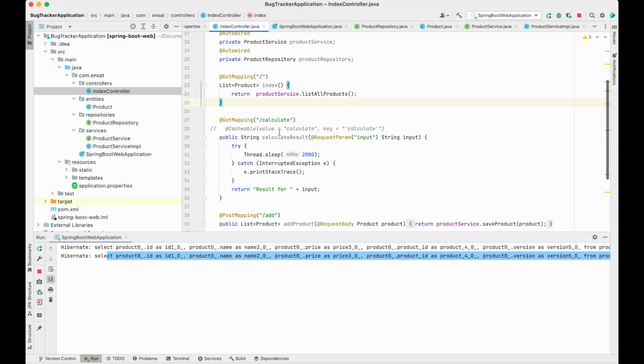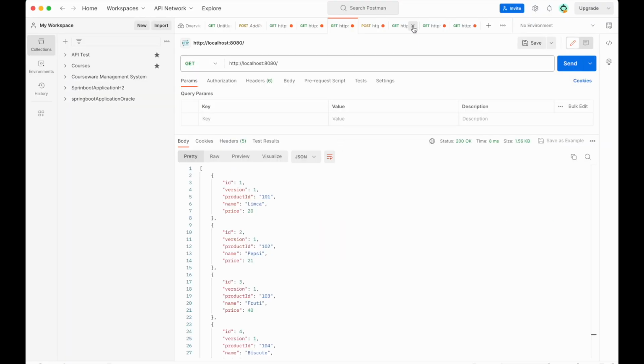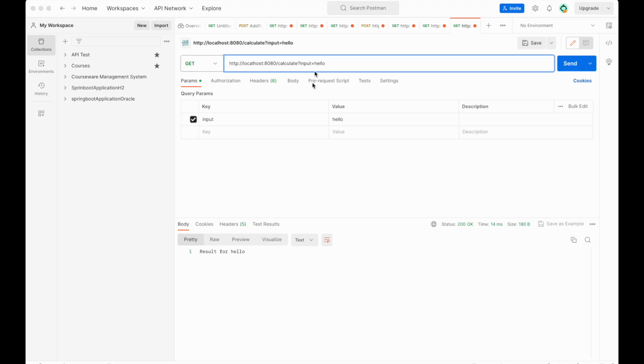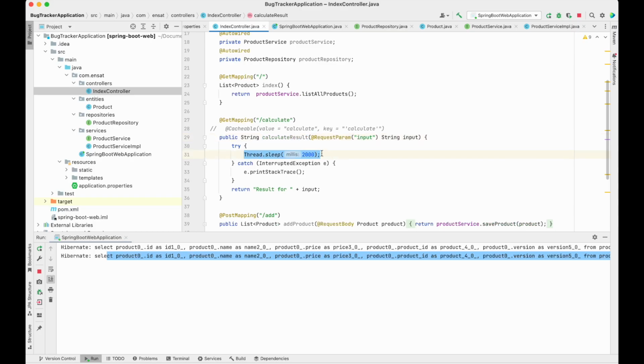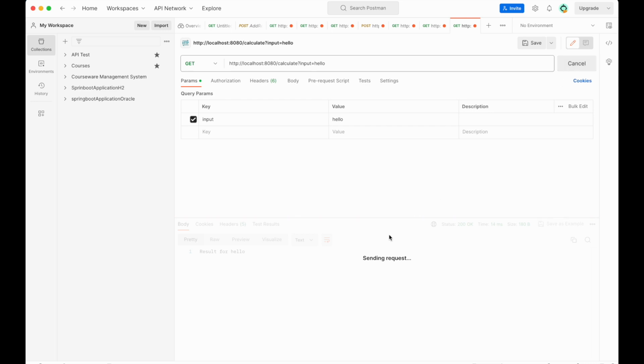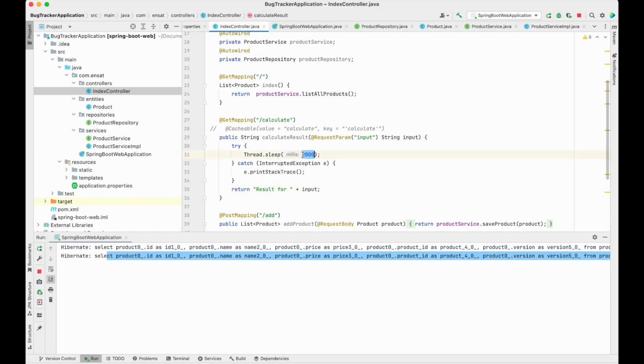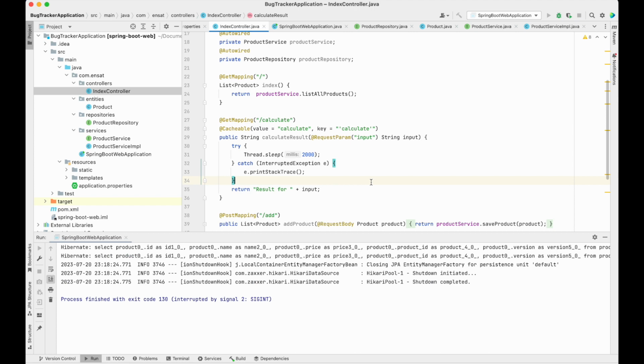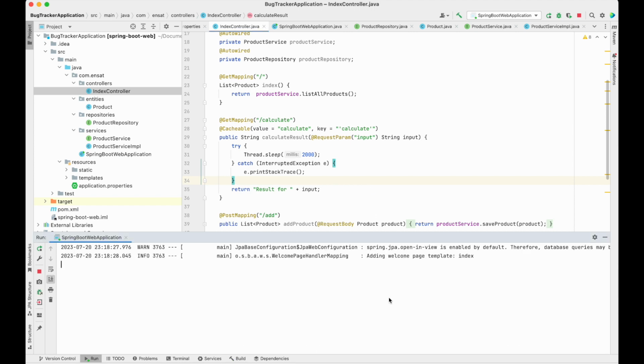So we'll see. Now let me call calculate result. Here I have a calculate result also. I have used sleep 2000 here. If I call it, it will stay for some time and then return the response. Now if I uncomment @Cacheable here, with value calculate and the key being the parameter, and rerun it, you can see the difference.